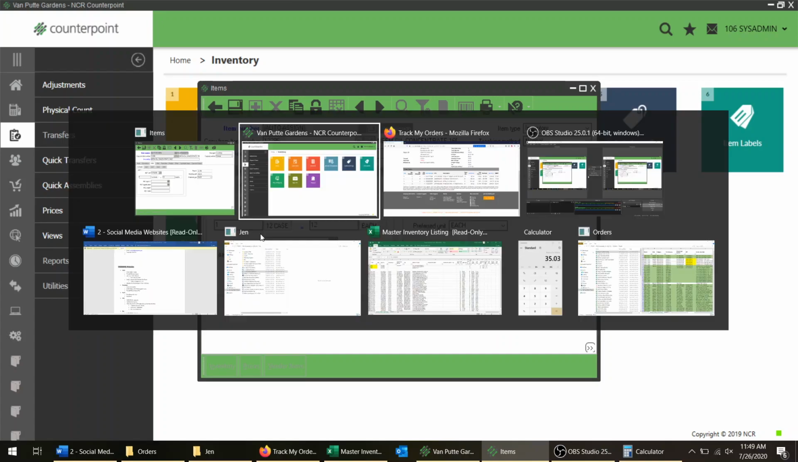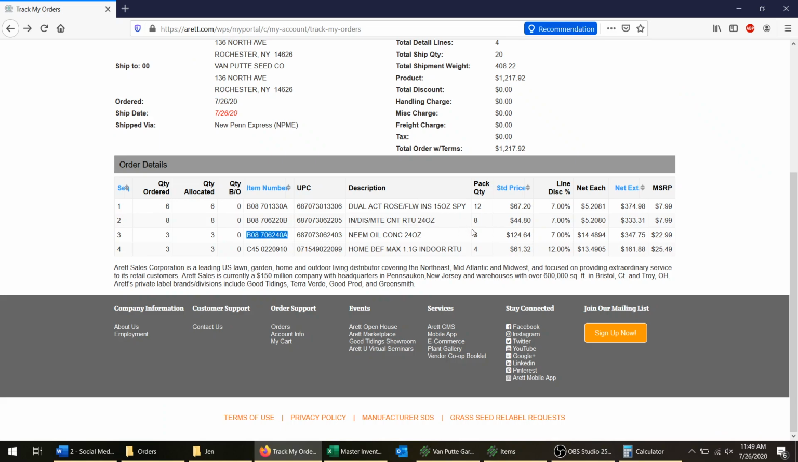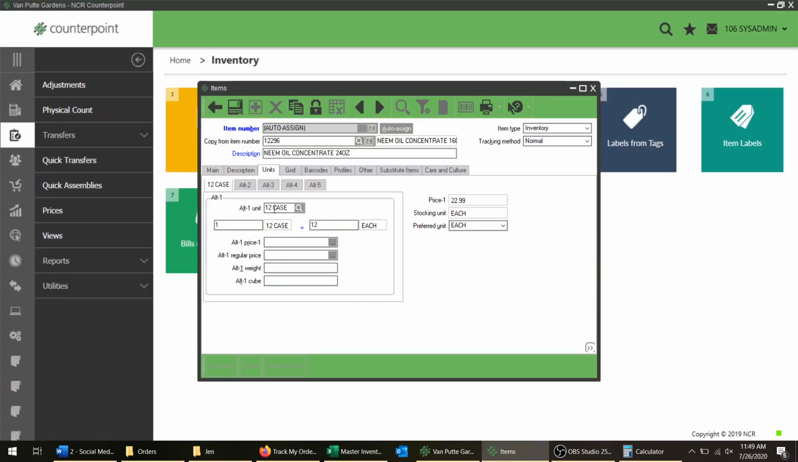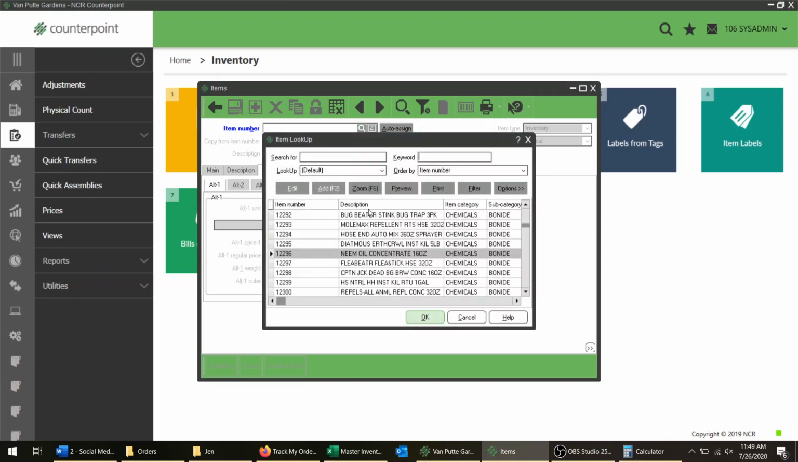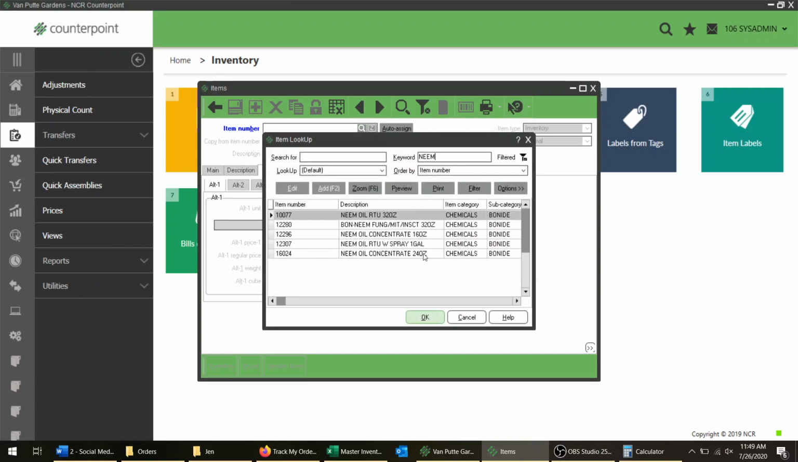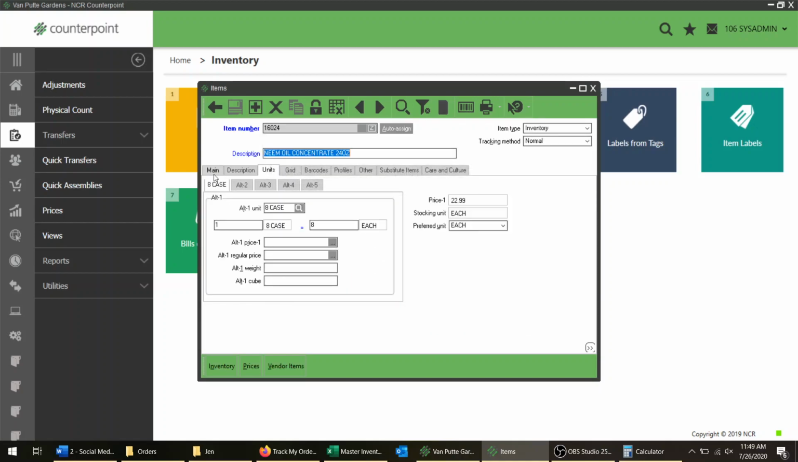Under units, it comes, this is actually an 8 case. So we'll switch that to 8, hit save. And then we got to pull it back up to add the purchasing info.